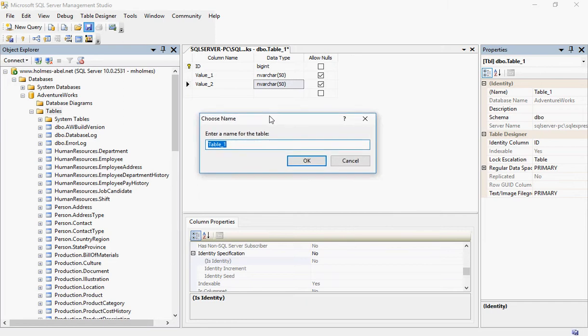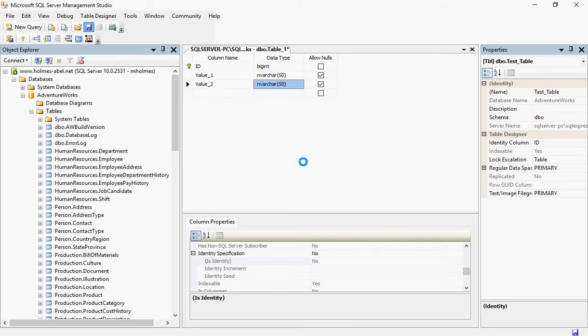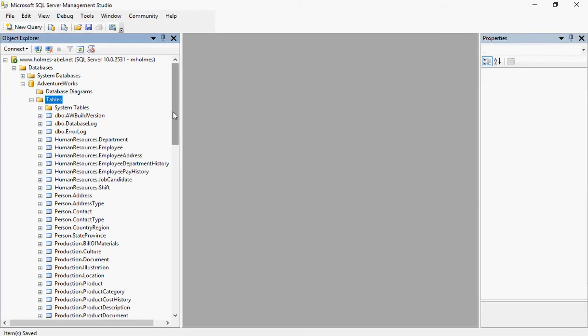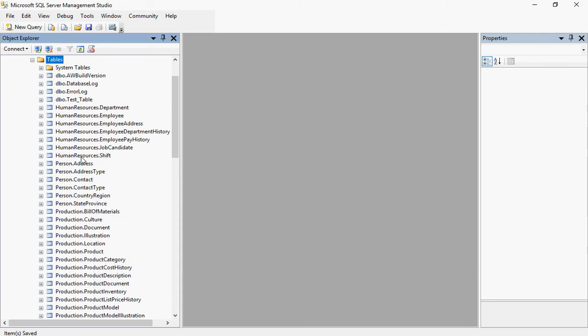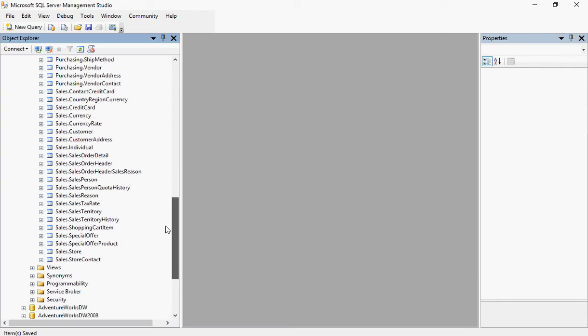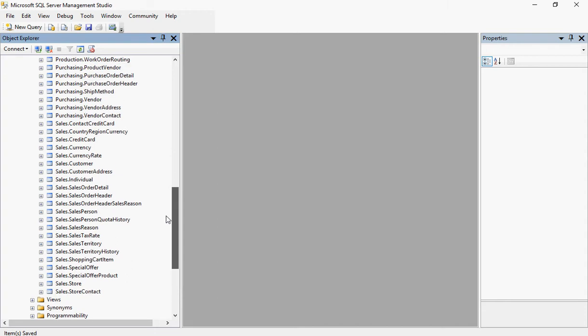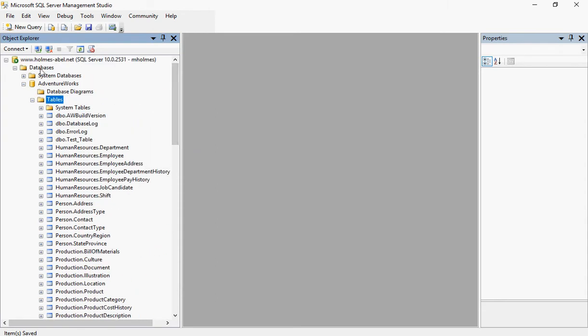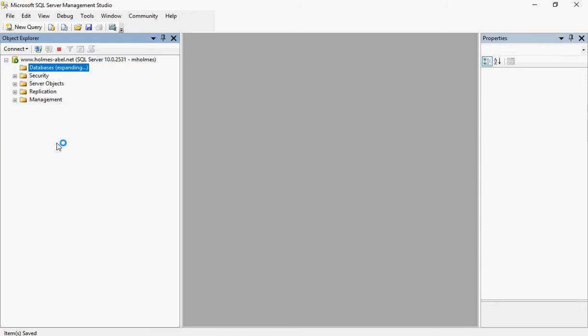And then it's going to prompt you, what do you want to name this table? Let's just call it test table. Click OK. Close this out. Now, you won't see it here initially. You have to refresh to see it pop up. So you just come down here, right click, refresh, and then we should see our test table somewhere in here. If it doesn't pop up after refreshing there, try refreshing the entire database.